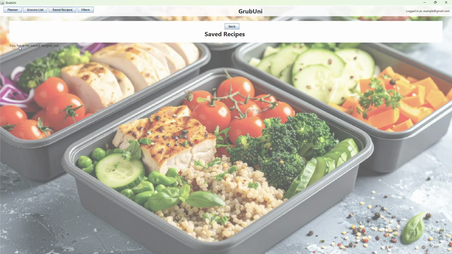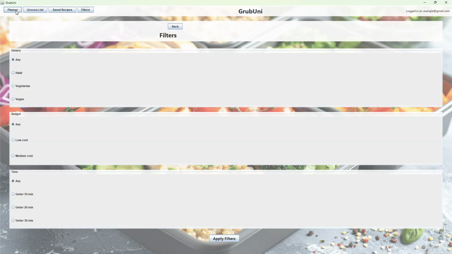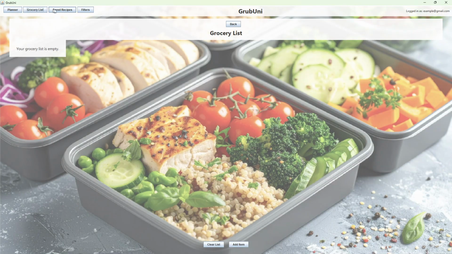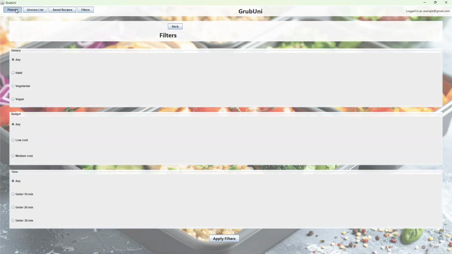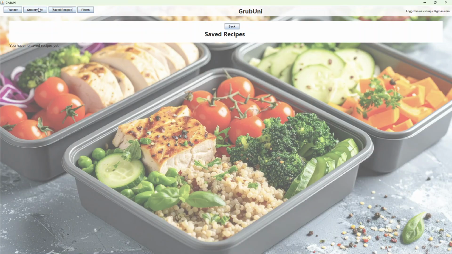We don't have any saved recipes right now, unfortunately. But if you were to save recipes, they would save here. And everything is just easy for a student to use. And that's pretty much it.